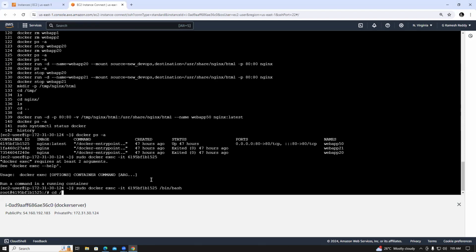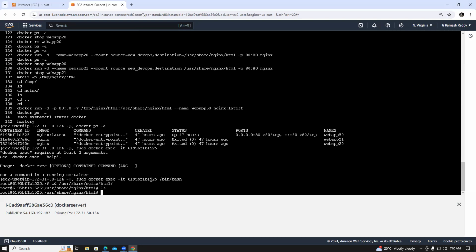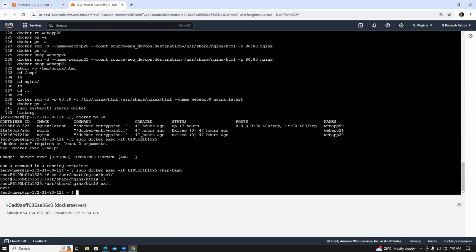Go to cd /usr/share/nginx/html. Yes, nothing is there, because you are attaching your local directory to this directory. So now exit, then cd /tmp/nginx/html, right?